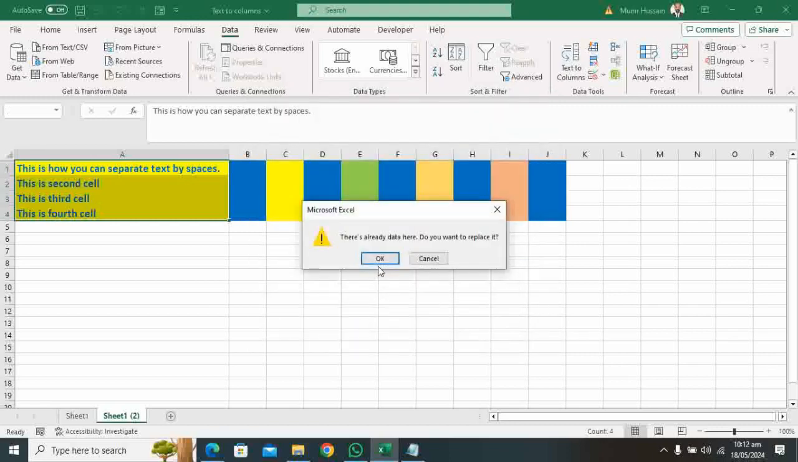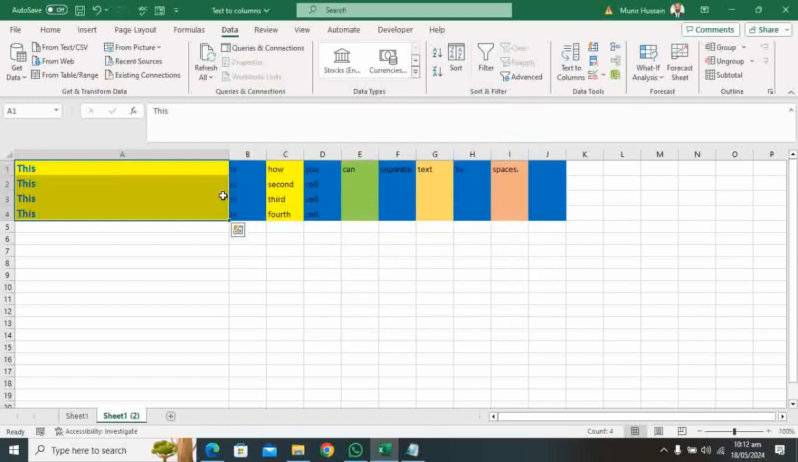This is the result. All words are separated by spaces. It means wherever there is a space, Excel push that word to a new column. With this tool, you can separate your text data in given formats.